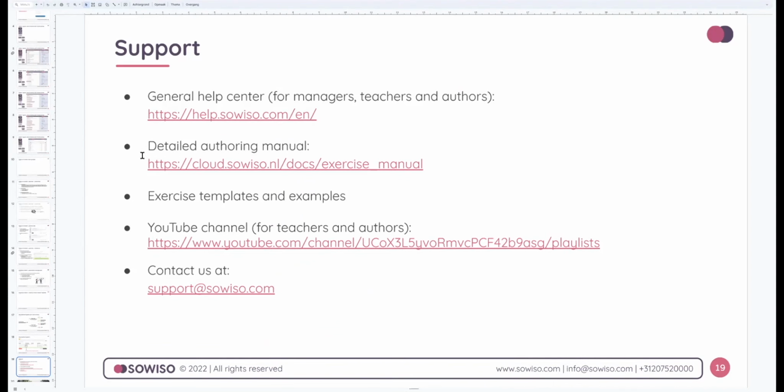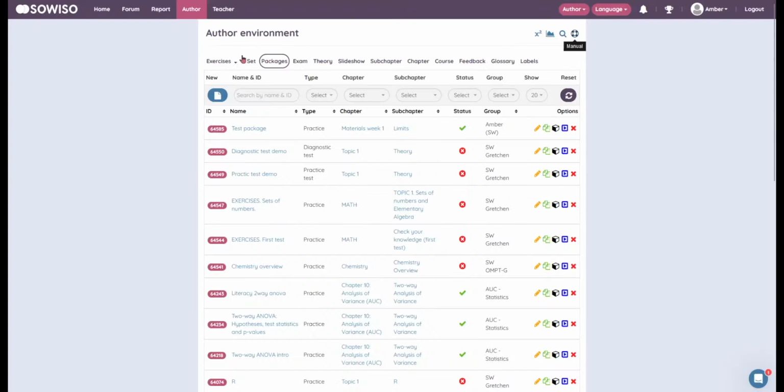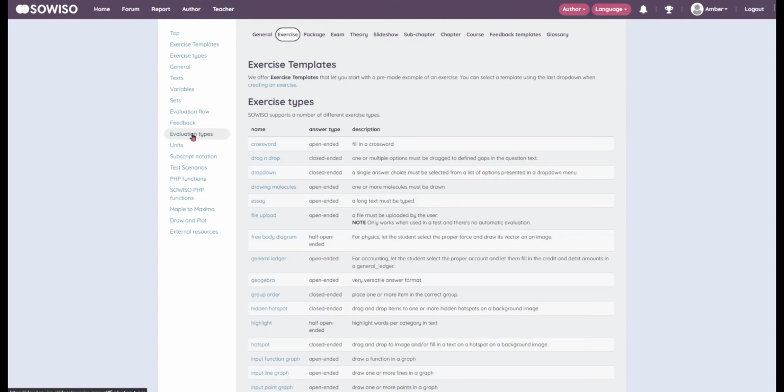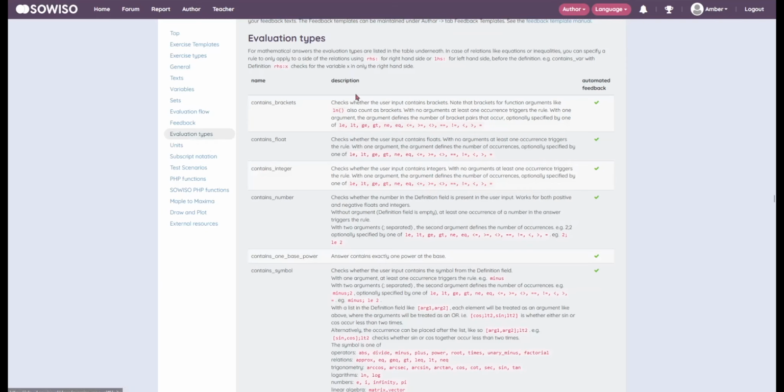Then secondly, you can find information in the more detailed technical authoring manual, which you can access by going to this link or by going to the author environment by clicking on the author tab and then clicking on the manual button in the right top corner. Here you can see tabs on the top and tabs on the left where you can find information. For example, an overview of the evaluation types of an exercise and how they work.